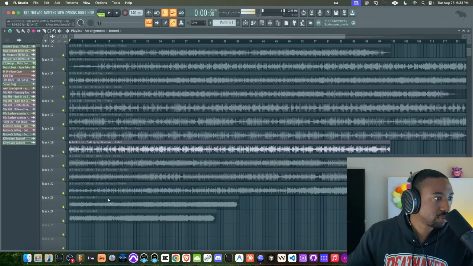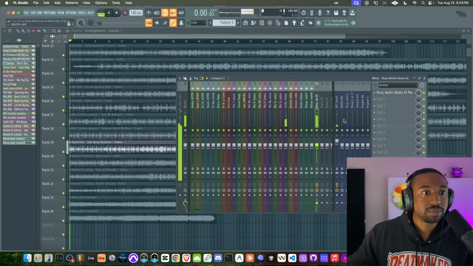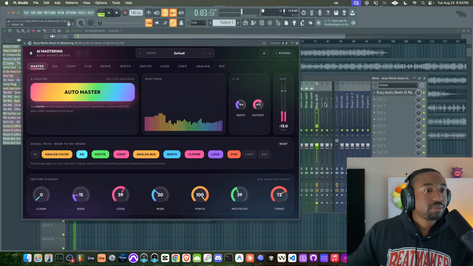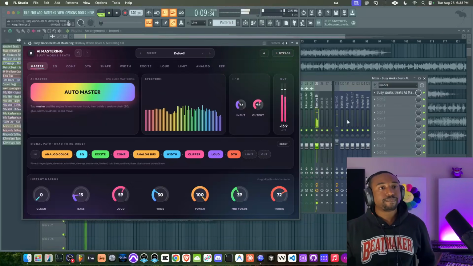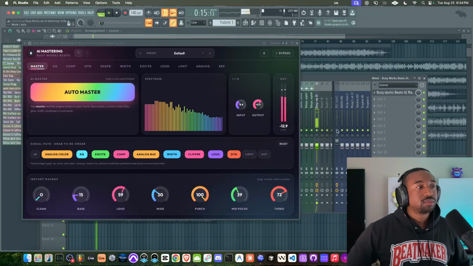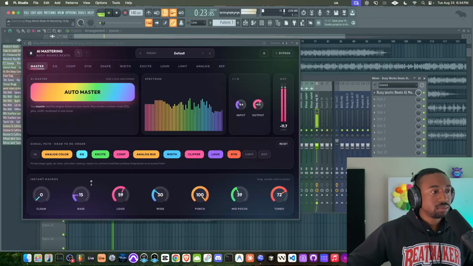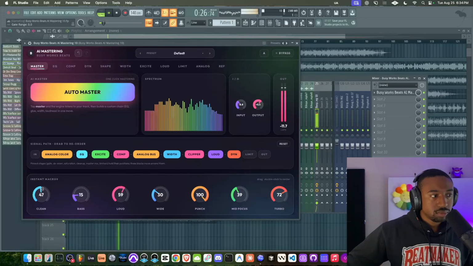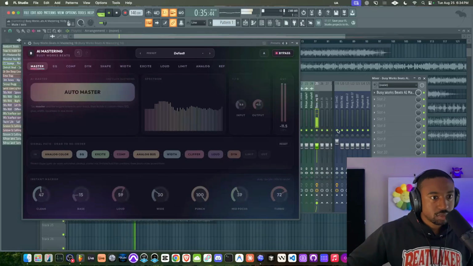So again, we have 1, 2, 3, 4, about 5 left, and then we'll go into some rock samples from Suno. These are from Trebolo that you guys are hearing right now. Here's the before. Here's the after. Here's before.